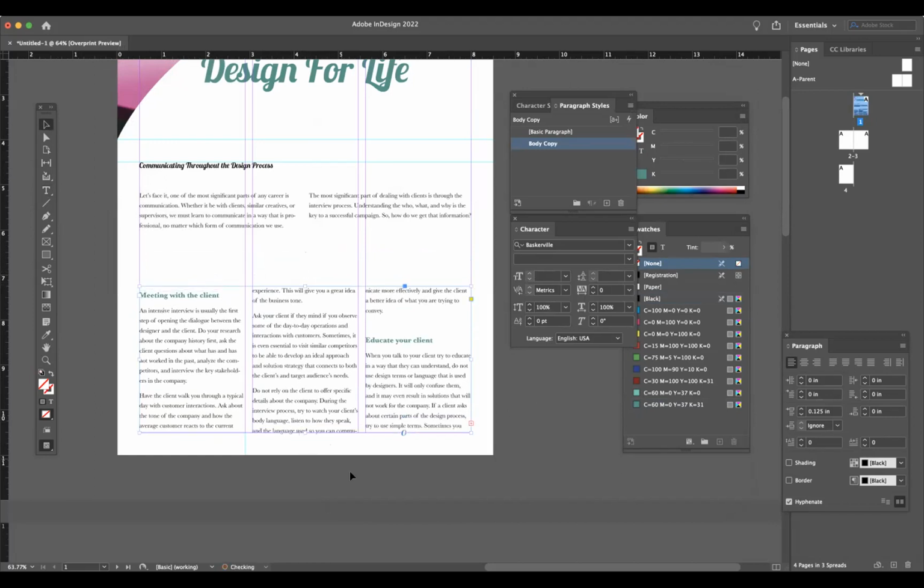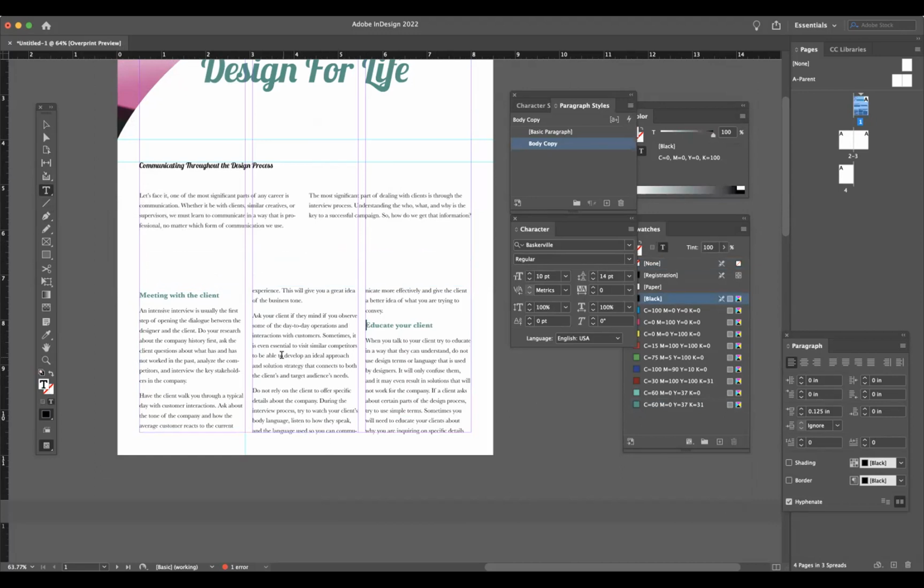Now my baselines are still not aligning here. Oh, you know what? I have an extra space here. That could be why. One of the reasons why.